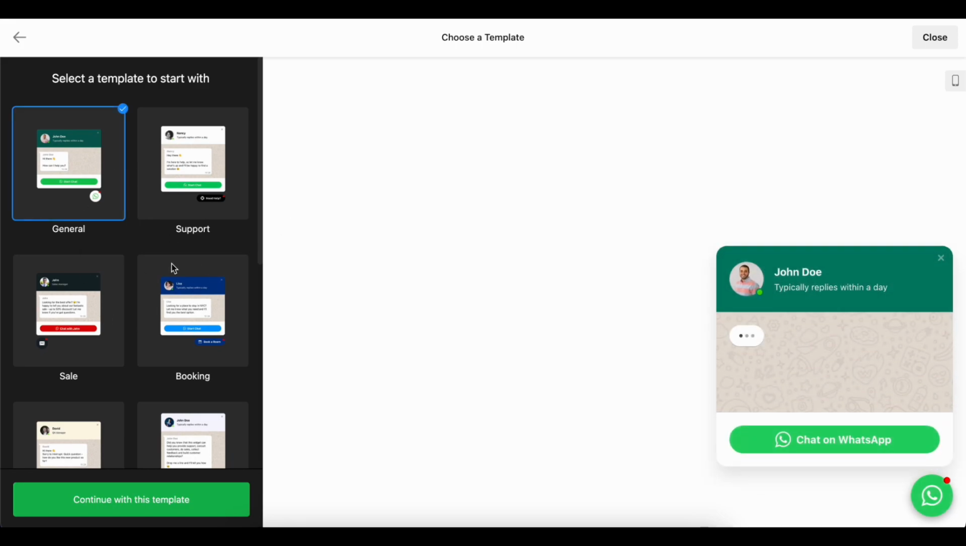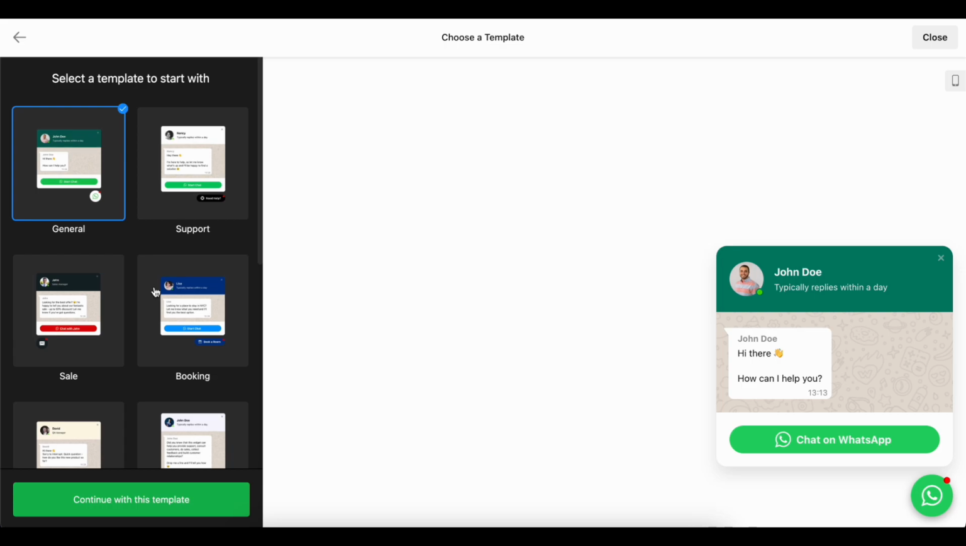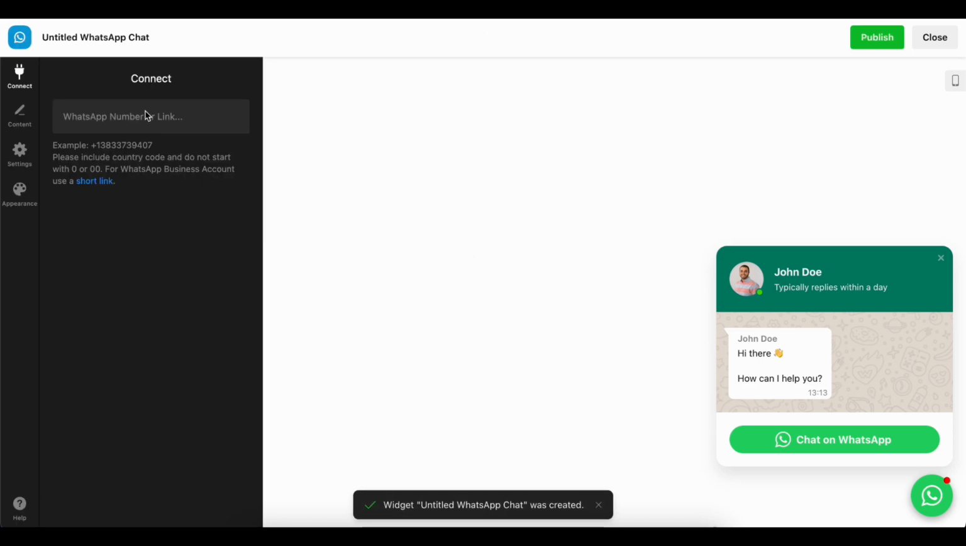And as you can see here on the left side, you're gonna have different templates that you can choose from. So simply choose any of these templates and then click on continue with this template. Now here what you're gonna have to do is simply enter your WhatsApp number, and then basically what you're gonna have to do next is simply copy the code. So you're gonna have to simply copy.